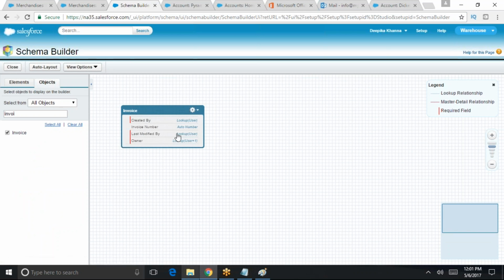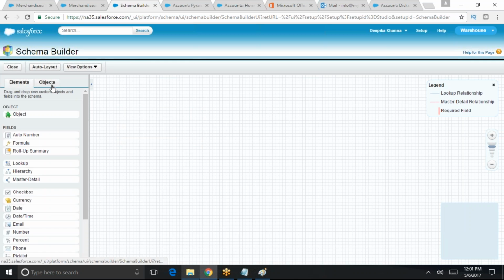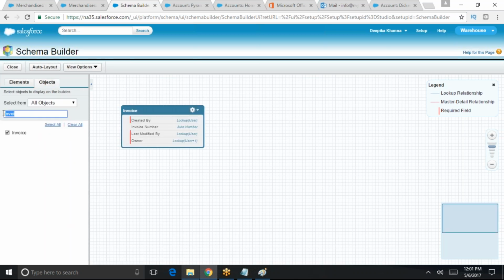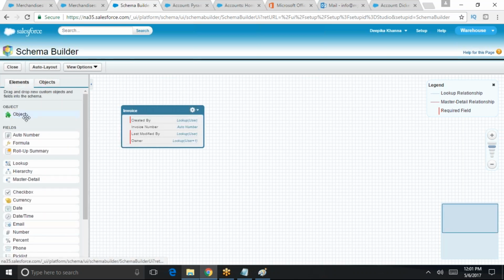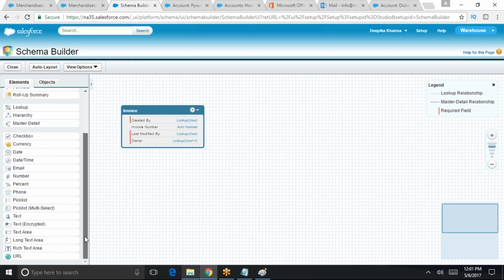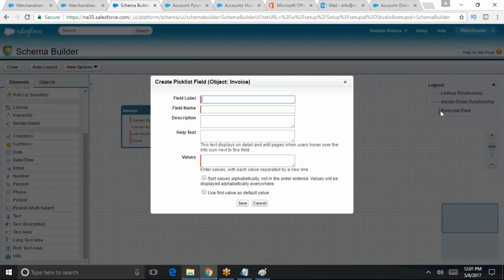Then you have an invoice number, it's an auto number. On the right side, you see all the different data types, and on the left side, you see the names of the fields. So now we are going to go ahead and add the fields. The first field that I'm going to add is the pick list, so I'm just going to drag and drop this particular field here.